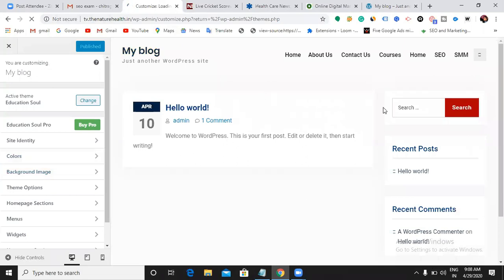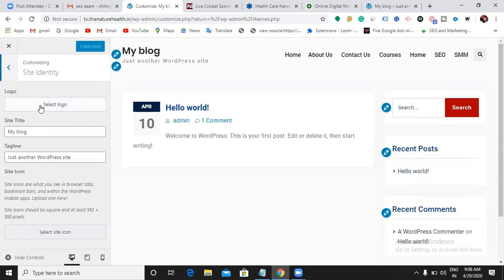Now here the preview is also showing side by side. Can you see a few options in the left side bar? These are the options you should try to use and explore. Try to use that option, see what happens with that option. Now it's a time to learn. Now site identity. Let me click on this and see.